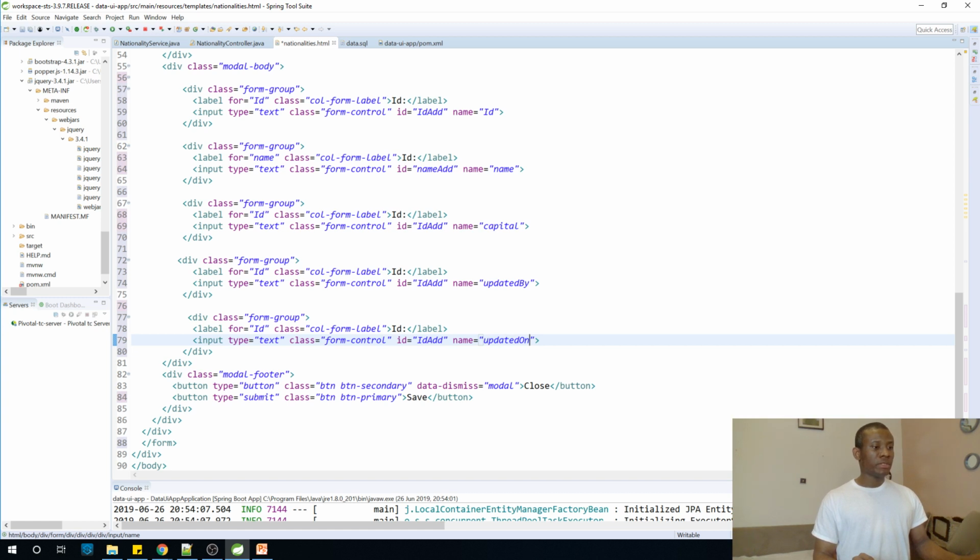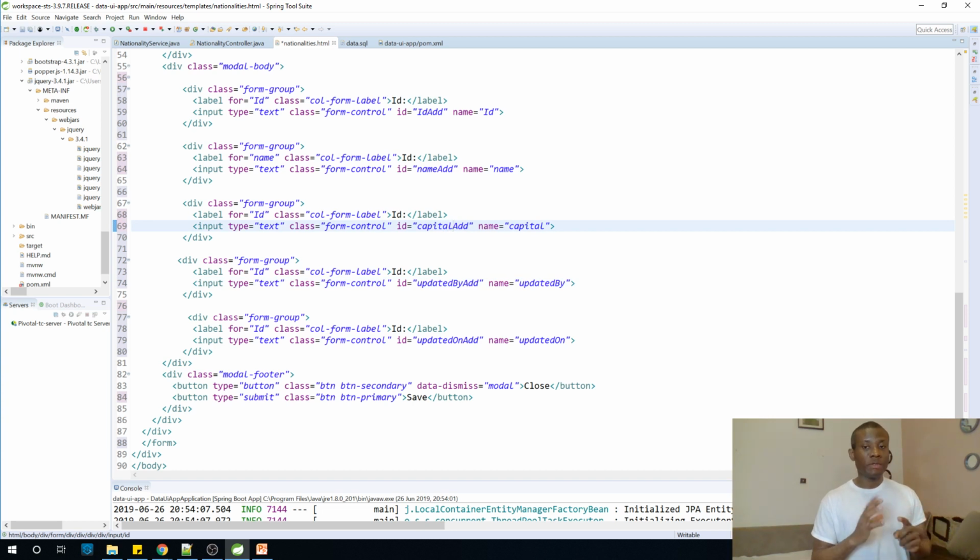Okay, so let me just say updated on for add. So this one will be updated by, and this one will be capital. Why I'm attaching add to it is because later I'm going to create another form, or modal form, that we are going to use to edit this.